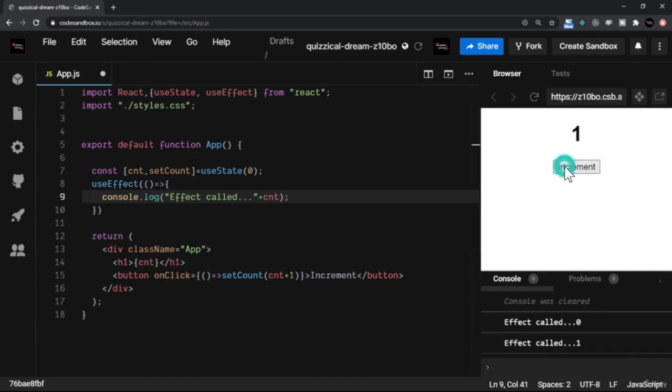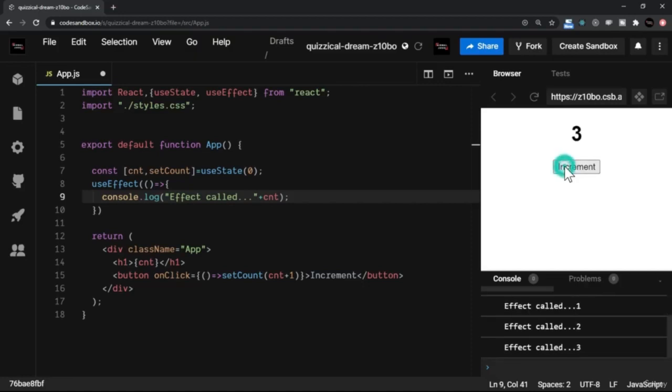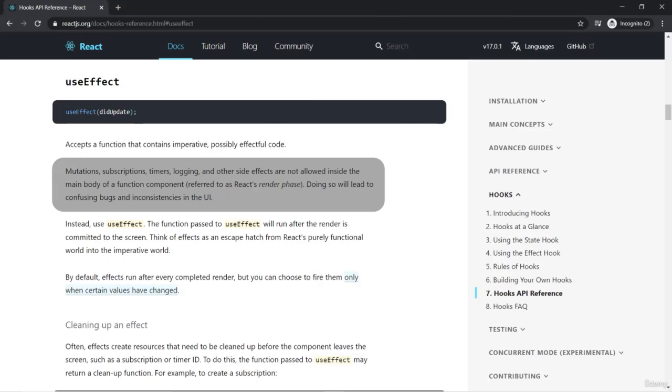The moment I click on the increment button, you see that every time the counter is displayed and useEffect is called. What is the purpose of useEffect if it is called this way? That we will see in a moment, so you will get a better idea. Let's open the article shown on the official site. Here it says that mutations, subscriptions, timers, logging and other side effects are not allowed inside the main body of a function, that is, a functional component.